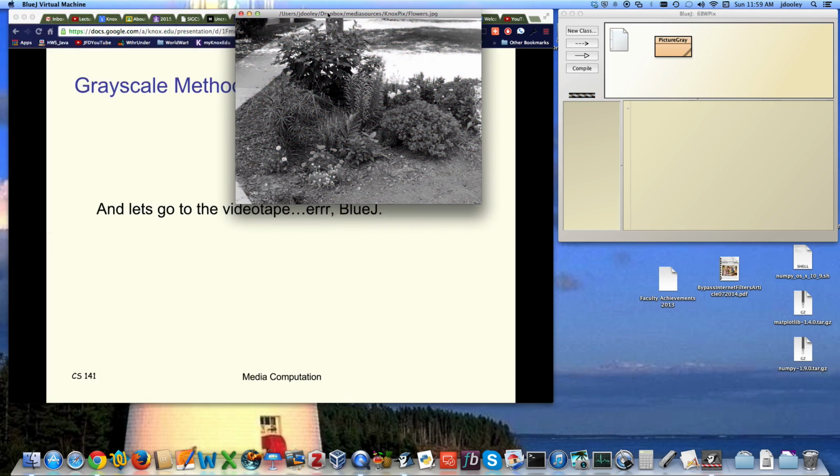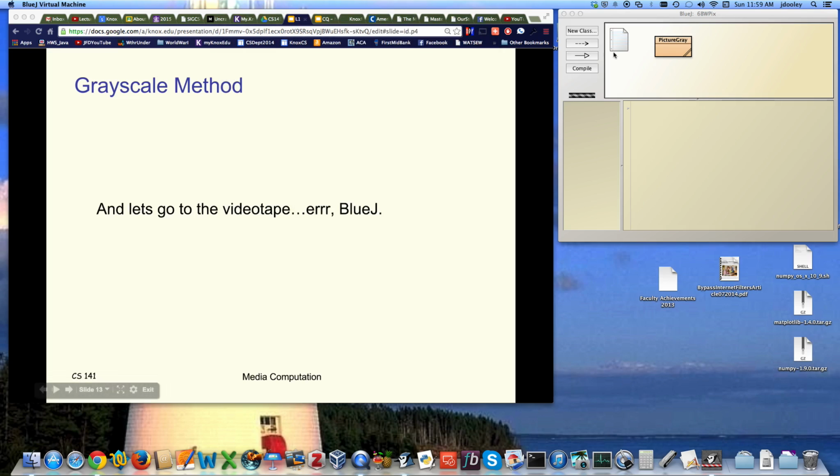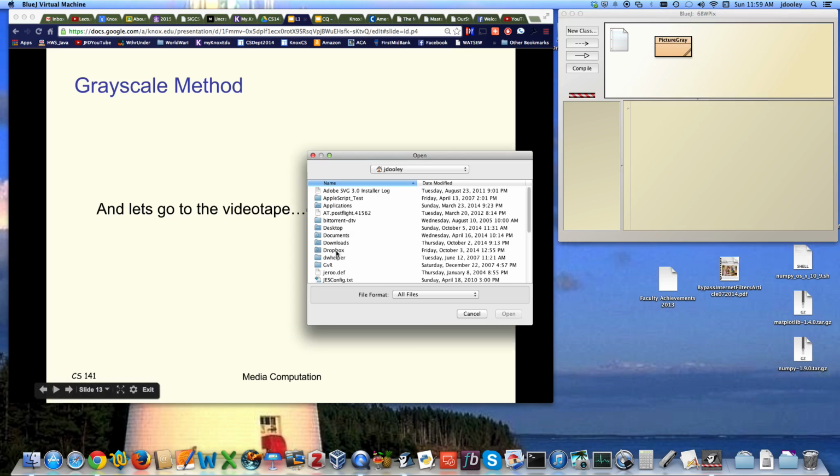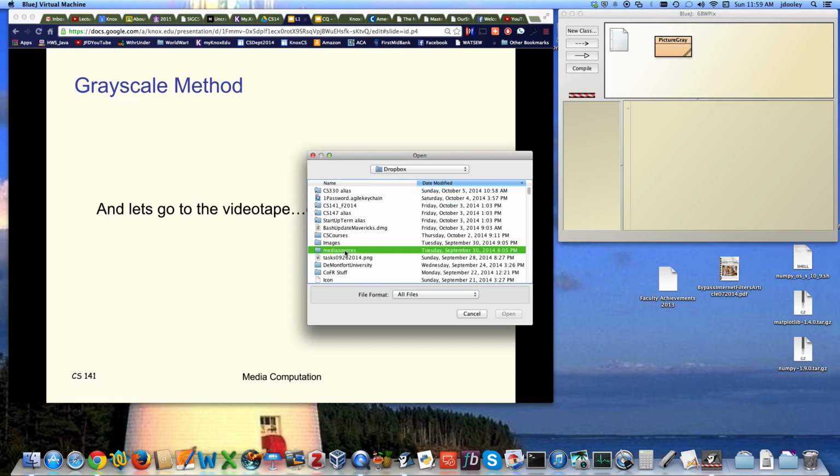It's an old-timey black and white picture of a garden, which is, of course, as far as a garden is concerned, not as satisfying as the color picture. But we can do another one. Once again, we'll pick main. We'll go here. We'll go to media sources.